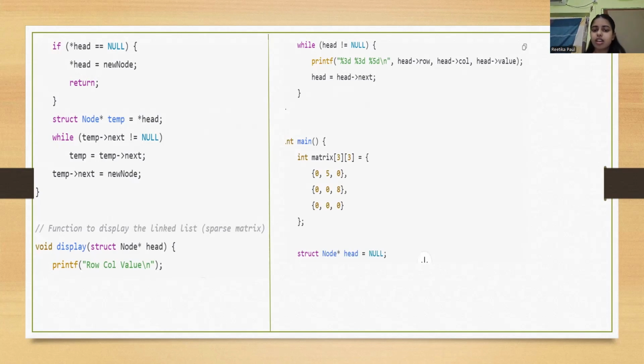Now, after this, we gave the code a 3x3 matrix. As we can see, there are only two non-zero elements, that is 5 and 8. Now, we loop through the matrix, and if we find a non-zero value, we insert it into the linked list using the insert node function.